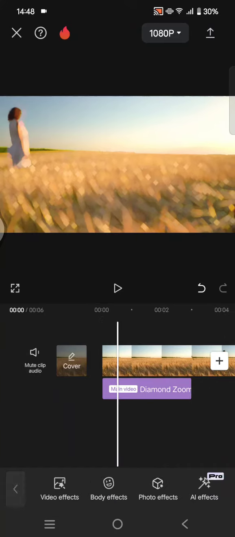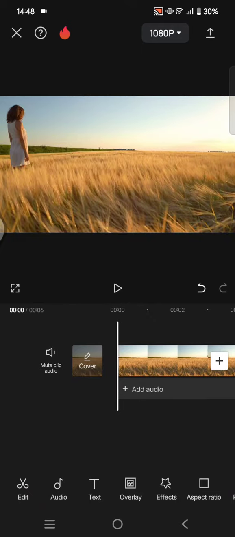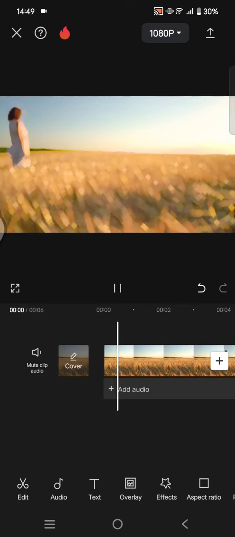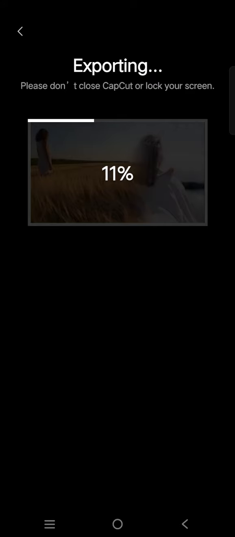On today's tutorial, I'm going to show you how you can upload your CapCut projects into TikTok. So in here, what you need to do is just finish your edits in CapCut, and after that, click on export at the top, click on the arrow icon, and just wait until the exporting process is finished.